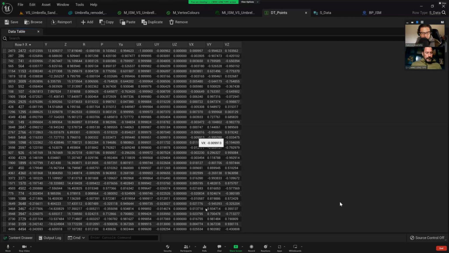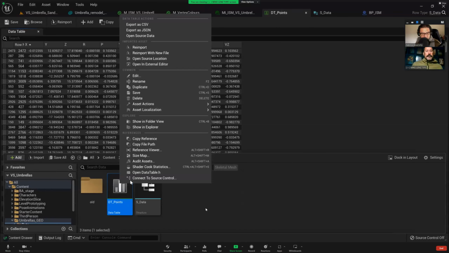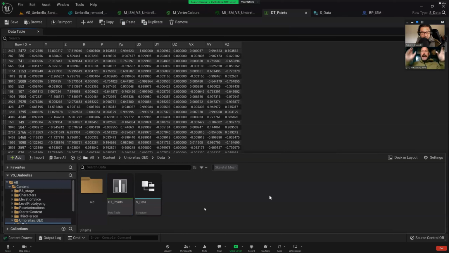So when you have your data table here, for example, you can right click and just say export as CSV. Simple. Once you have that as a CSV, you can open it in Excel and see how a vector is formatted, how a static mesh is referenced. In our instance, it's just floats, so it's just numbers and decimal points. So, that's just a quick tip around that.